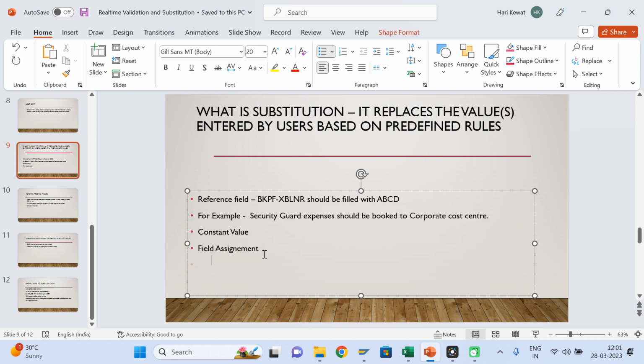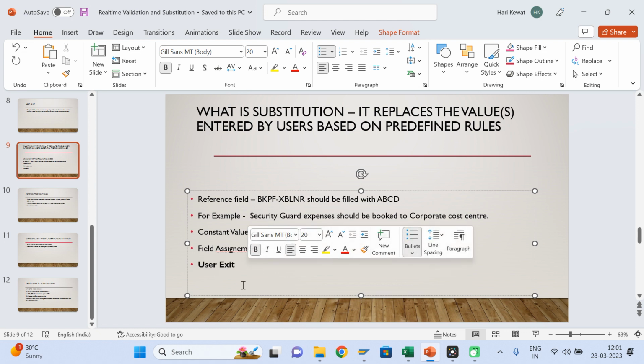Similarly, you have user exit. Another way is user exit. User exit I have already spoken about during validation time. So the same way it applies.